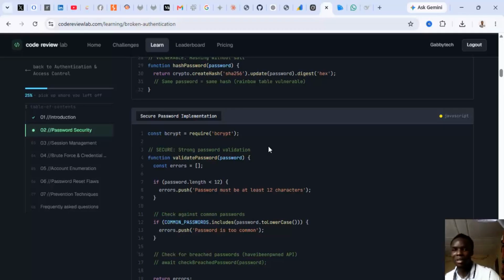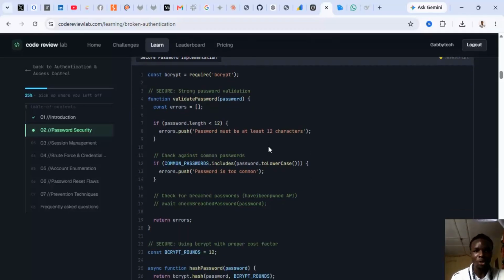So here, let's go into it. Strong password validation. You have your function here. We have the password length greater than 12. Good.